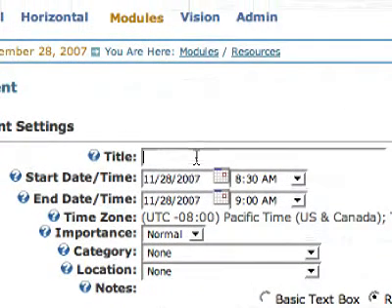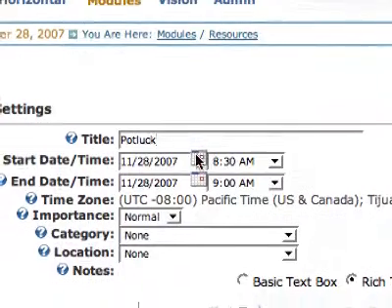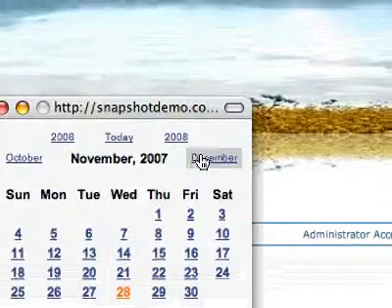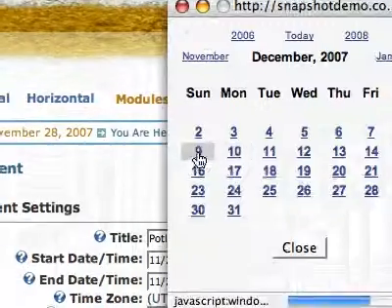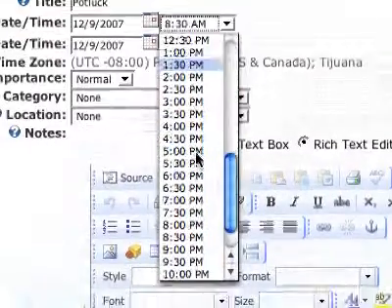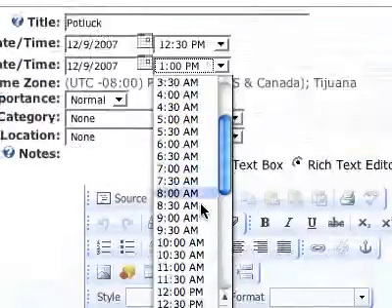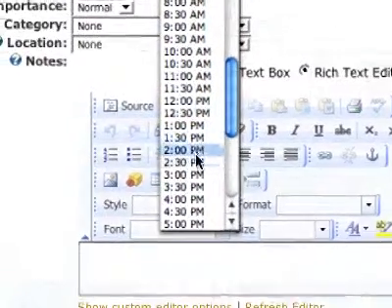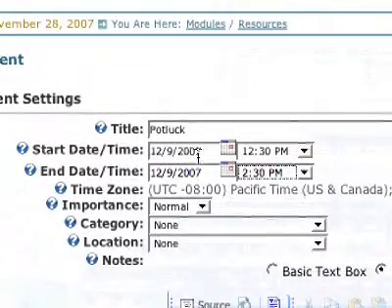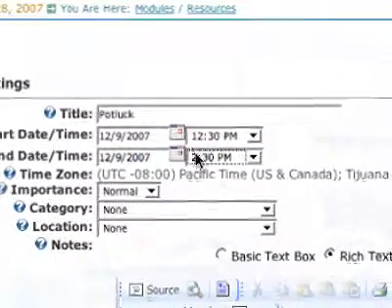putting in a title for the event. Let's call it Potluck. Choosing a date. Let's say we wanted to do this on December 9th. And the time, most potlucks are at 12:30. And it'll last for a couple hours, so we'll go till 2:30. So now we've got our title, Potluck, our start date and end date, that's all both on December 9th, and our start time and end time.